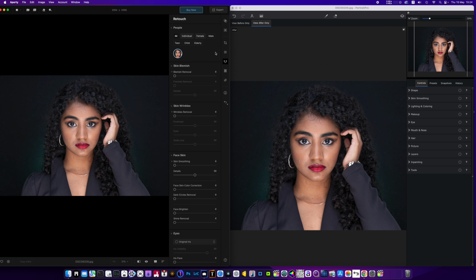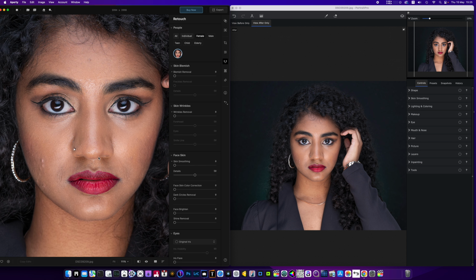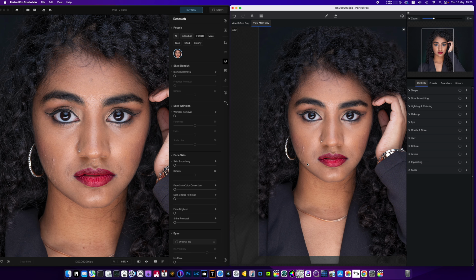So we've got the editing side of things here. We can pick the face as a female, and then we can go straight into the blemish removal.